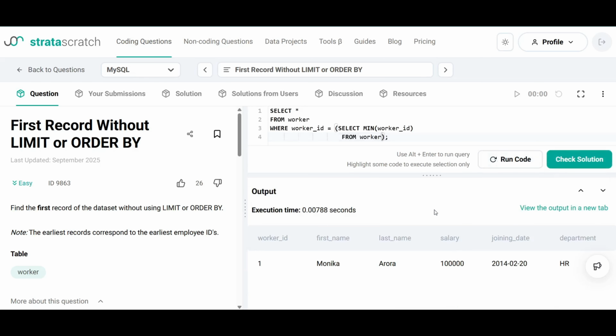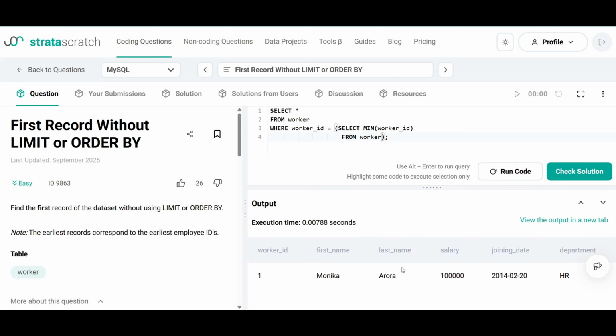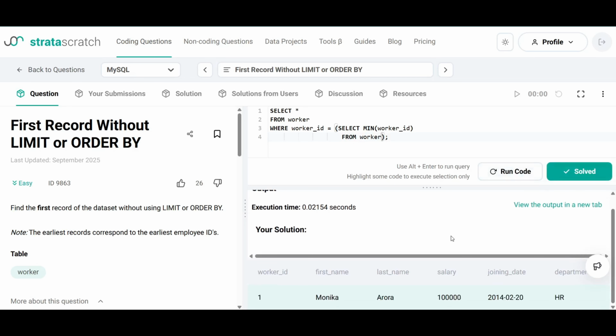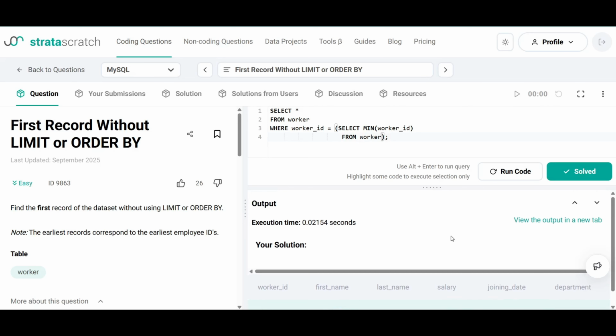Great. Now we have a very dynamic query that will always fetch us the first record of the dataset. Let's check if we are correct. And boom, we've solved the question. We solved a very similar question in the last video. The link for that will also be in the description, where we fetched the last record without using limit or order by. And we used similar logic.